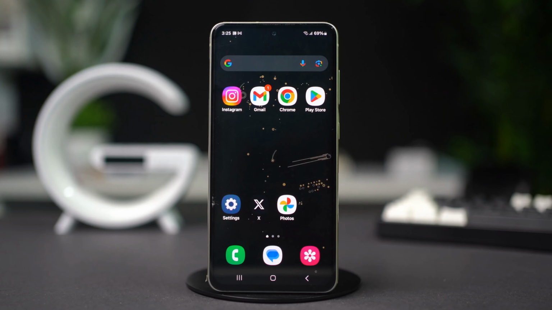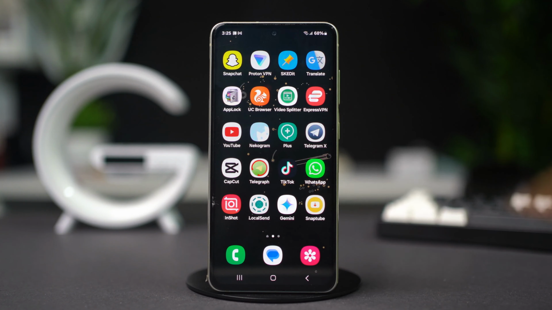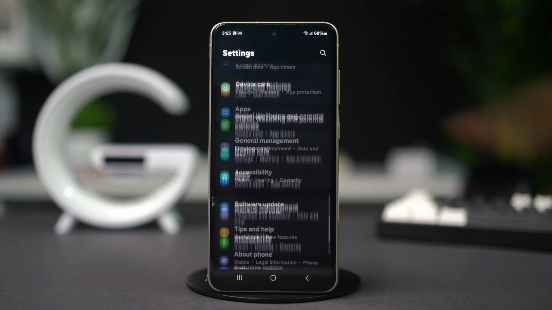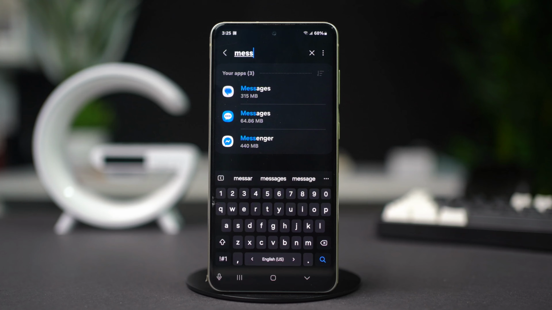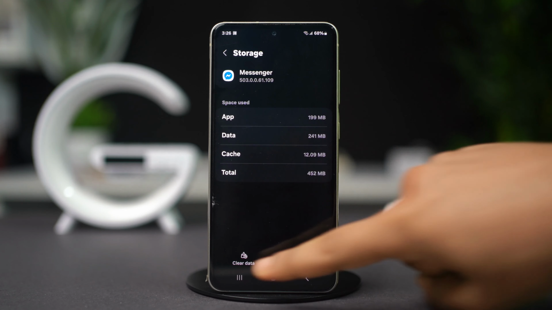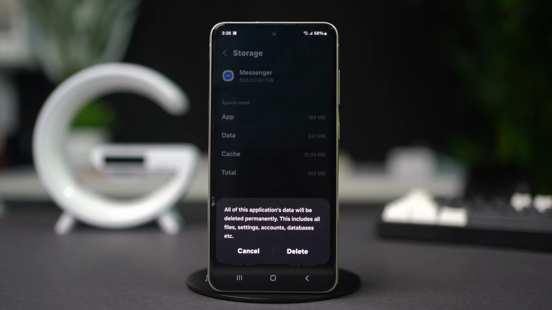Solution 2. Clear Messenger data and allow permissions. If Messenger data is corrupted, you might not find the lock option. To fix this, go to your settings, scroll down and tap on Apps. Scroll down again and find Messenger. Click on it and look for Storage. Now click on Clear Data. This will reset all your Messenger data, but will fix any glitches.